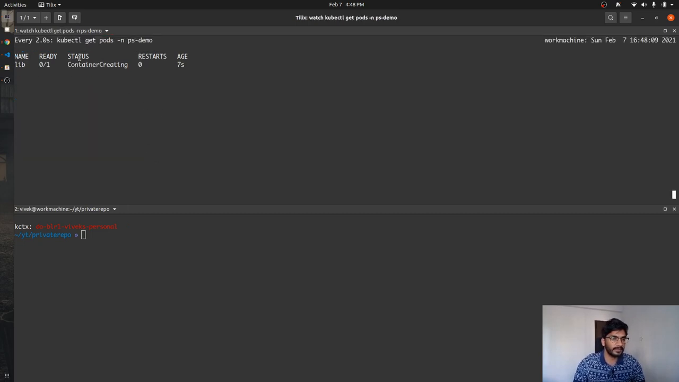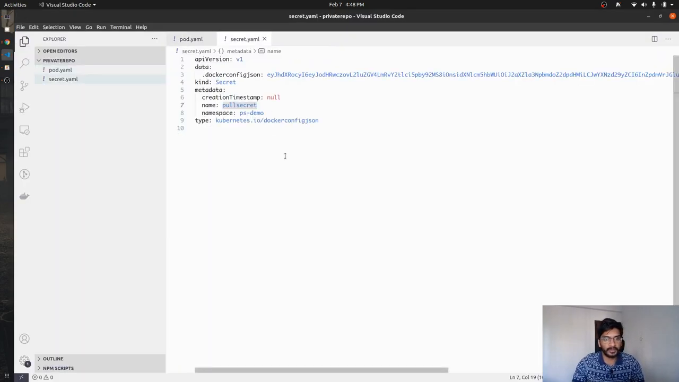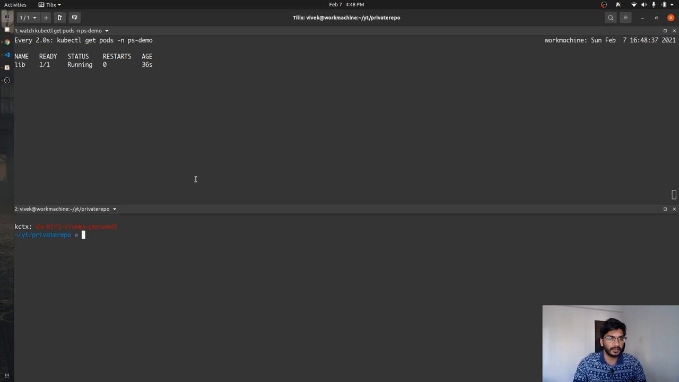So we can see the pod is being created, and we don't see any issue related to image pull back off. Now, if I go and have a look into this particular secret, we can see that we are specifying all the details for the key docker config json, and the type of the secret is kubernetes.io docker config json. So we can see that the pod is up and running.